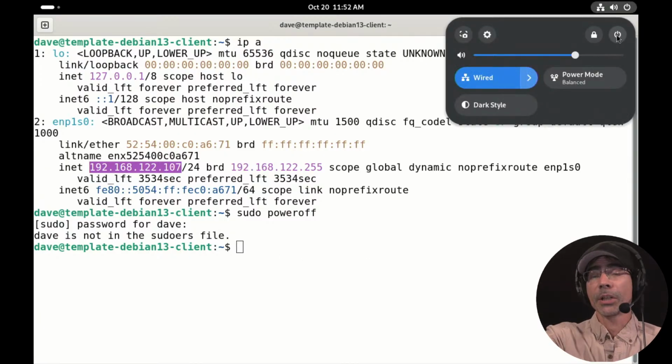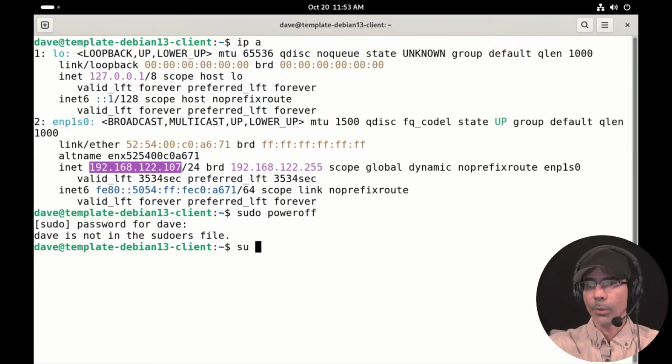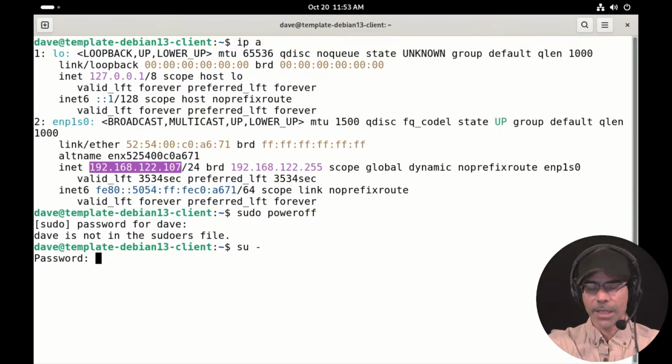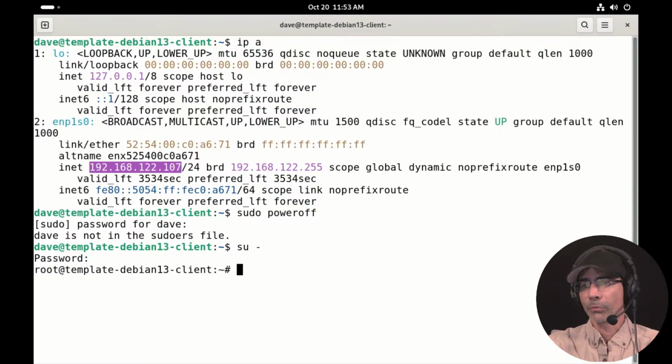And so a lot of work here to do. I want Dave to be a sudoer, so I'm going to have to do that as the root account. And just to show that real quick, I'm going to change over to the root account. The only way I can get in on a Debian system is if I know the password that I assigned to the root account. And so I'll type that in now. Now I'm connected as root.